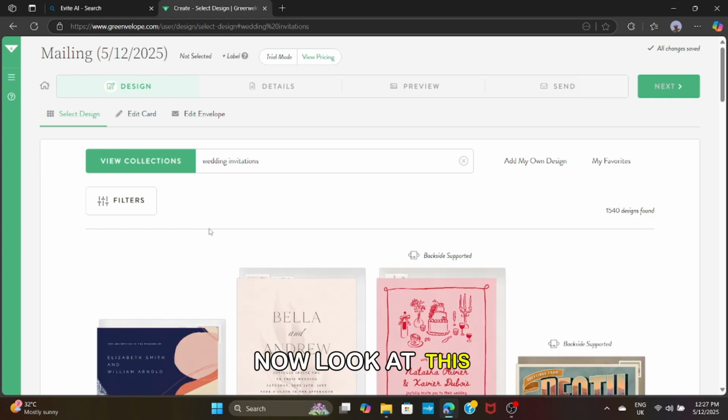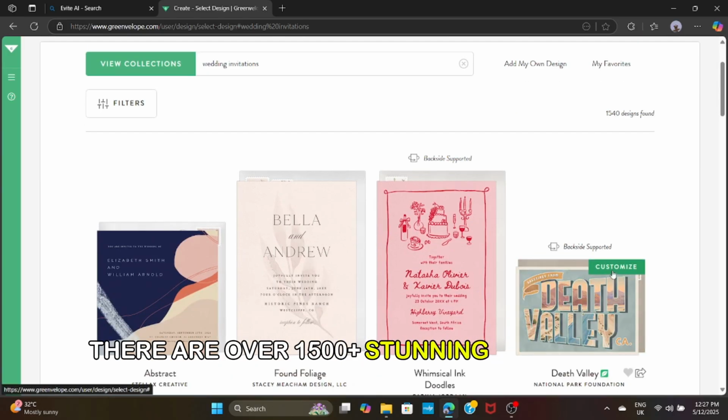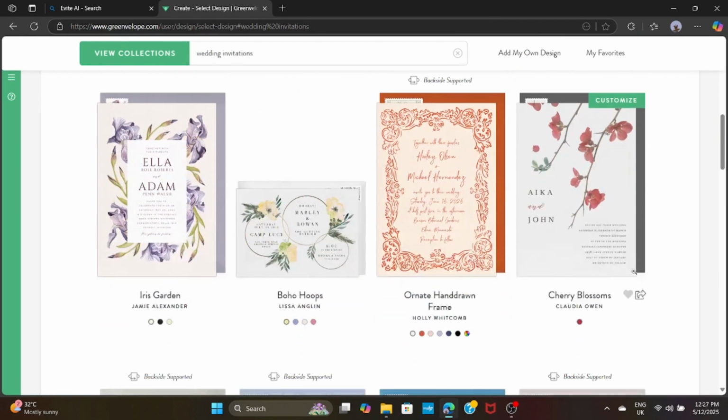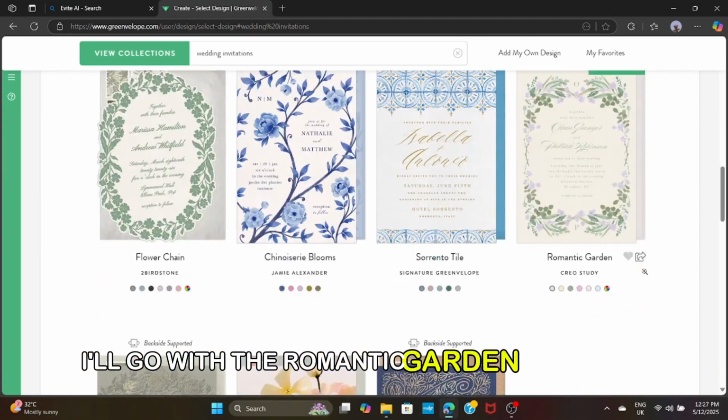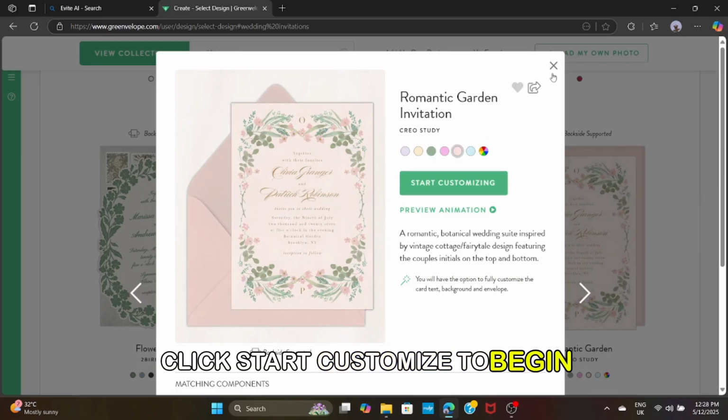Now, look at this. There are over 1,500 stunning designs to pick from. I'll go with the romantic garden invitation. Click Start, Customize to begin.